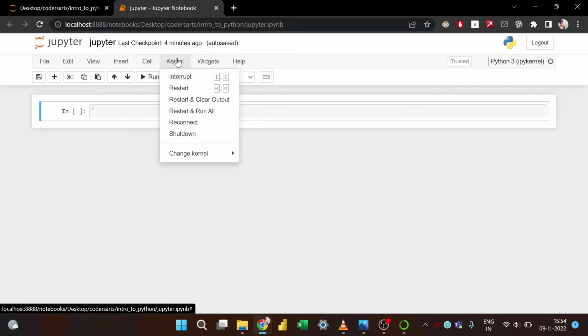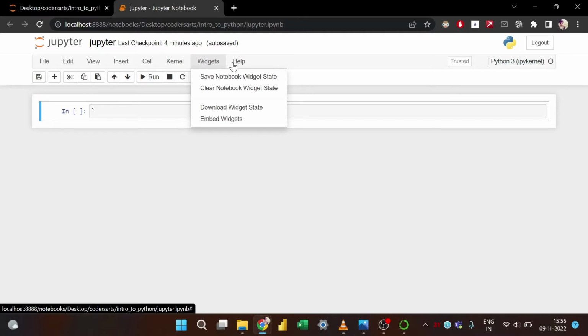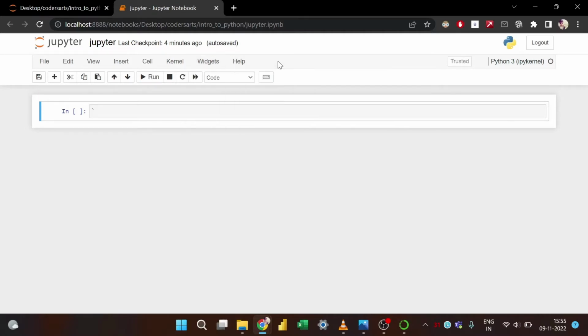Again, Kernel is very essential, especially for restarting, clearing the output and run. Also there are certain times when our code gets stuck at a certain point, so you can just restart all the code and run all. After that we have certain Widgets, and in the last we have Help.